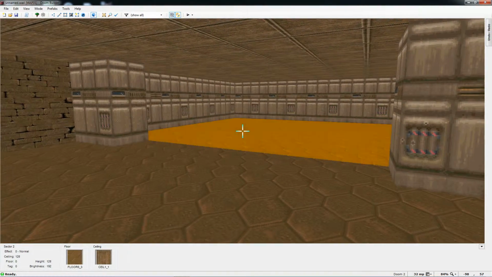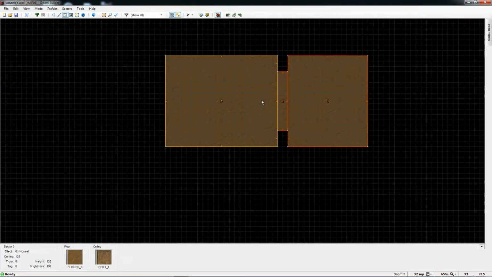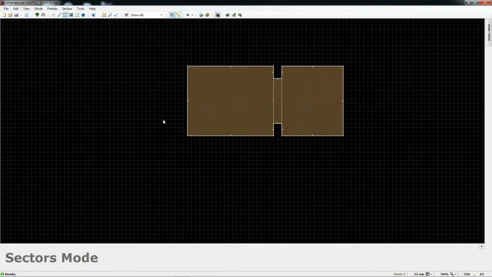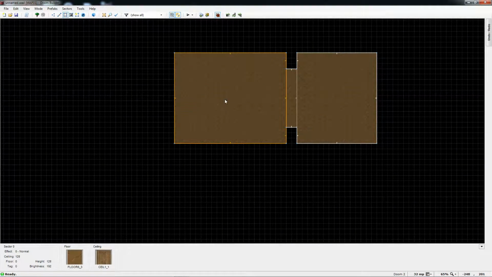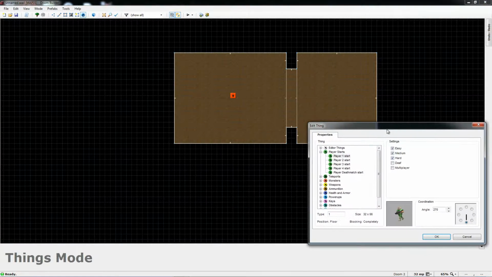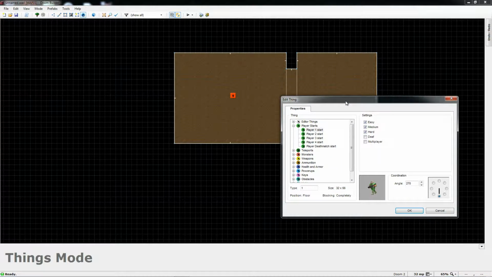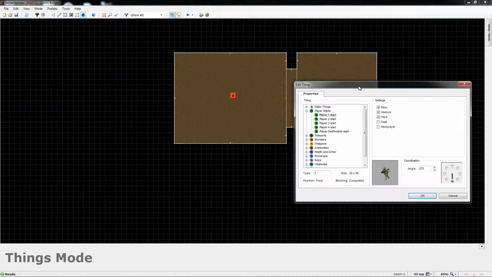So I think that's where we're going to leave this video. So that's the very, very basics. We've set up Doombuilder. We've got two basic rooms here. I suppose one thing I should add before we go. If you press T, you'll go into Things mode, and like I said before, things are things like player starts, which is what we need right now, or enemies, or guns, or ammo, or decorations and such.